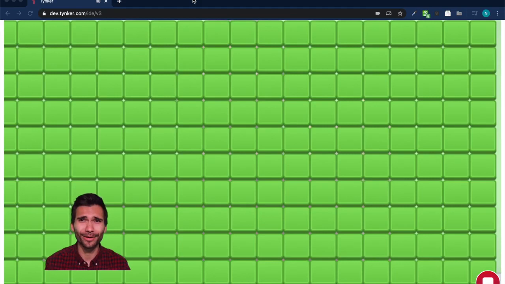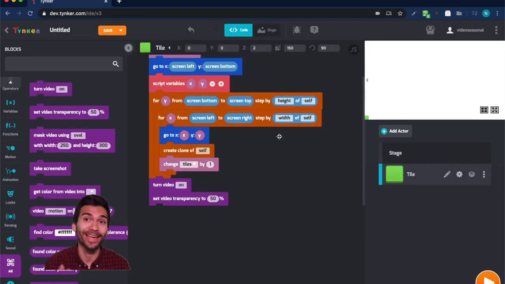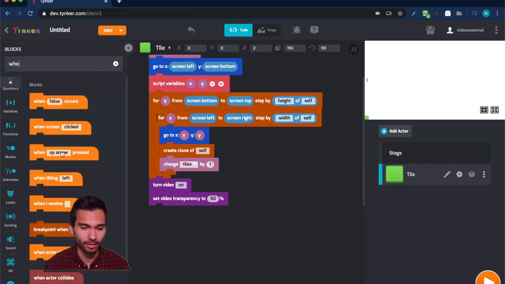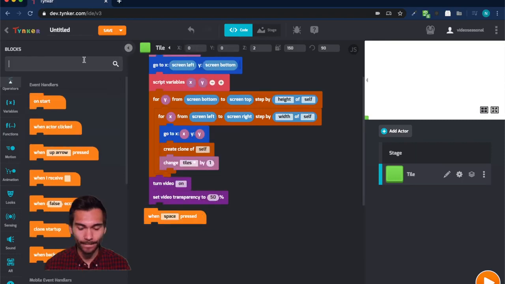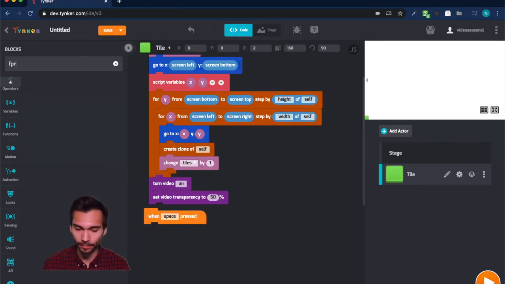Now what's the point of adding all these tiles if they're just going to sit there? We want to get rid of them. So what we're going to do is move on to this next thing that we like to call the game loop. So we're going to drag out a When key pressed. We're going to get all this started on the space button. Then we're going to drag a forever loop.